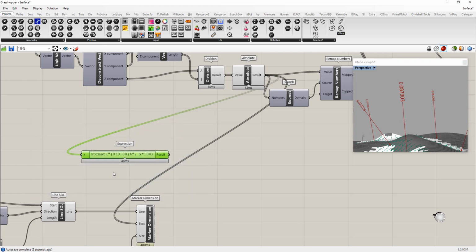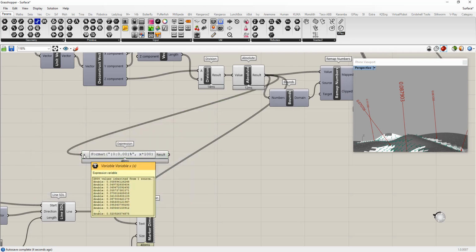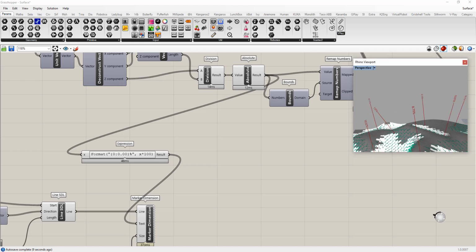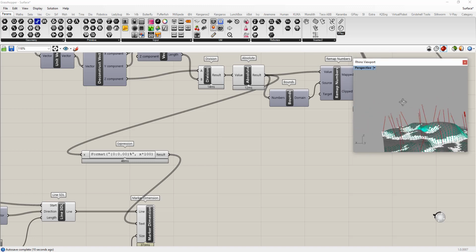Okay, so our X variable is coming in. It's changing the format so that it only has 2 decimal places and it's multiplying it by 100. So if we put that into our text, it should adjust it. Oh, I also added the percentage behind it. So we say, okay, an 8.79 percentage for each one of those.